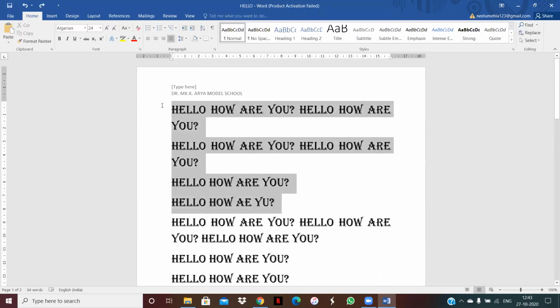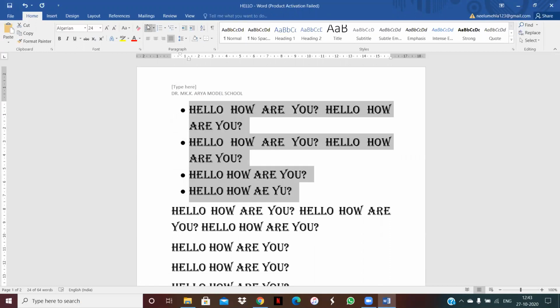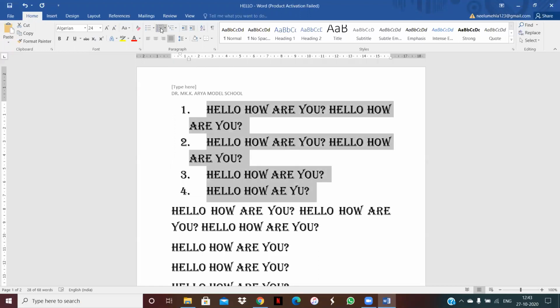Suppose this is my text here and I want to use a bulleted list. Means without sequence, if I want to represent my data, what do I use? I will use a bulleted list. But in place of bulleted, if I want to represent my data in sequence, then I use a numbered list.